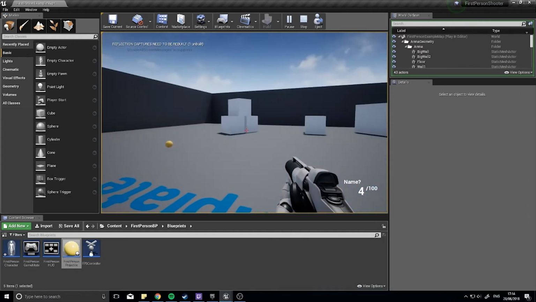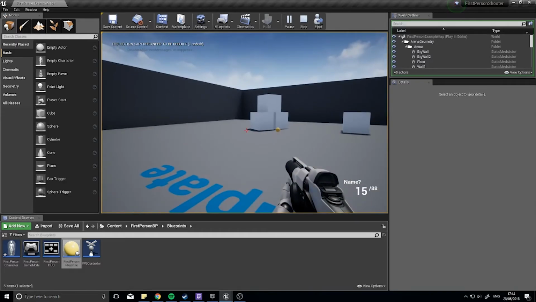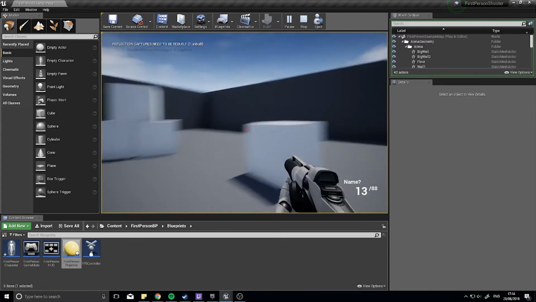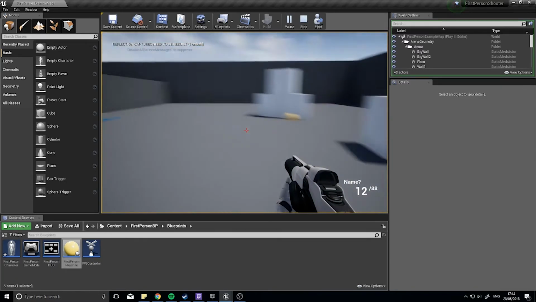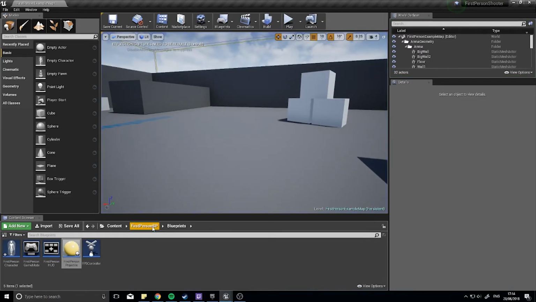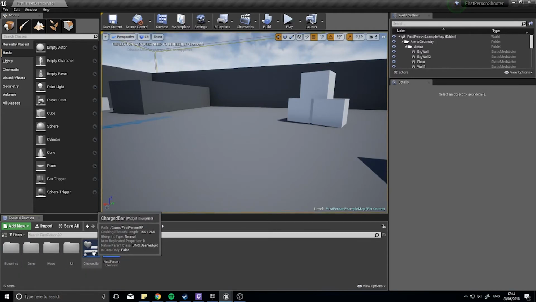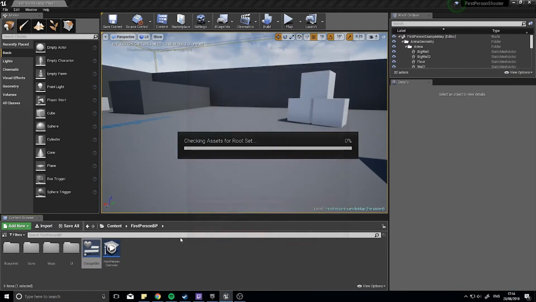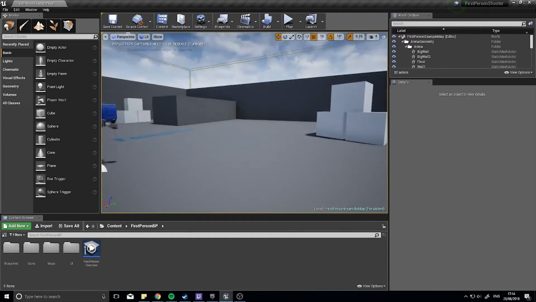And that's what we want to achieve. Okay. Last bit for our charged weapon is the bar on the user interface. So we need to make a user interface bar. Now I've already made one here. Let's just delete this, and let's make another one from scratch.